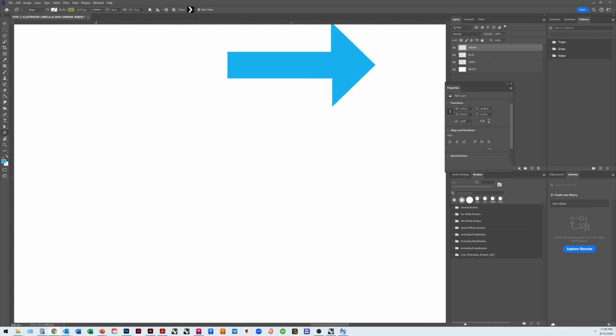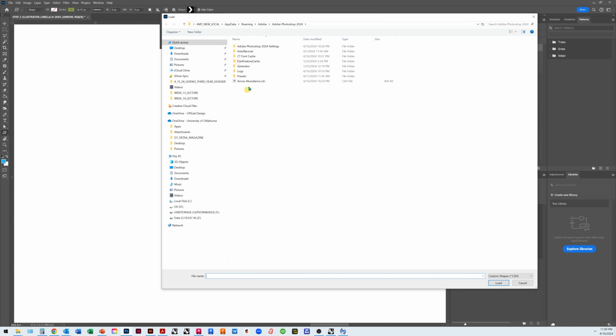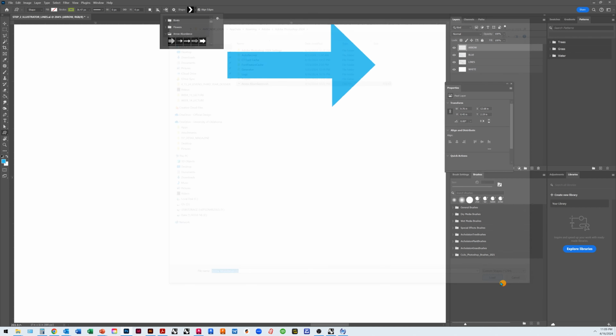We get into the shape and into the little gear within the shape, and you can import shapes. So if you hit import shapes, then you can go wherever you save it. I saved it to the desktop. Click on it, click load, and it'll load the arrows for you.